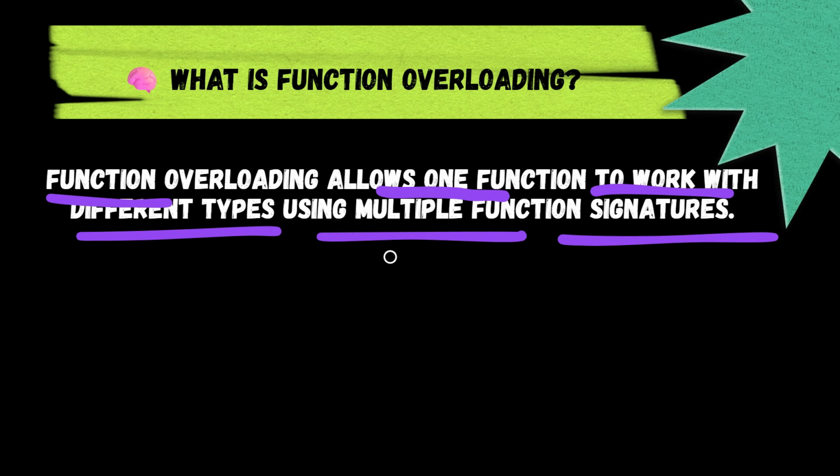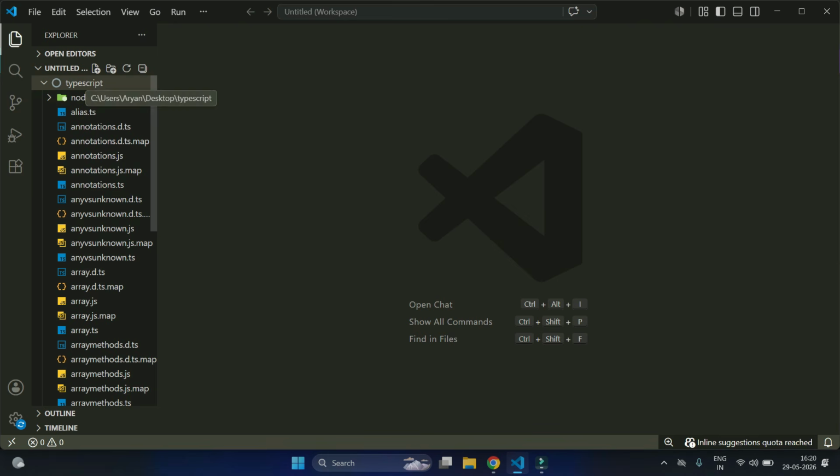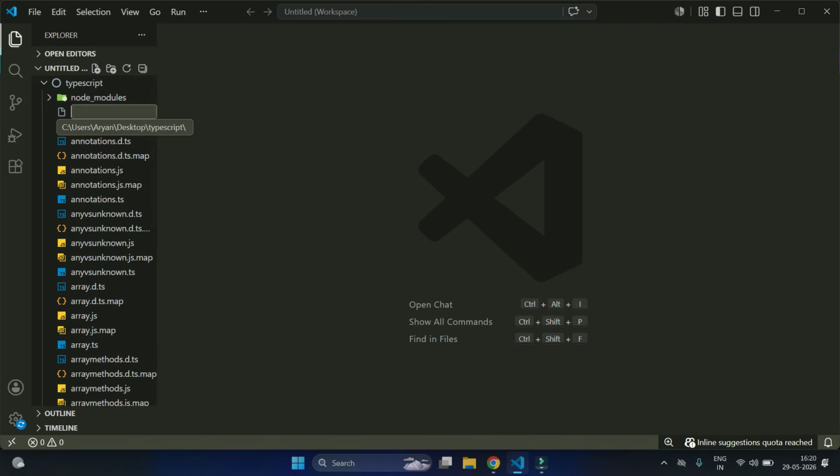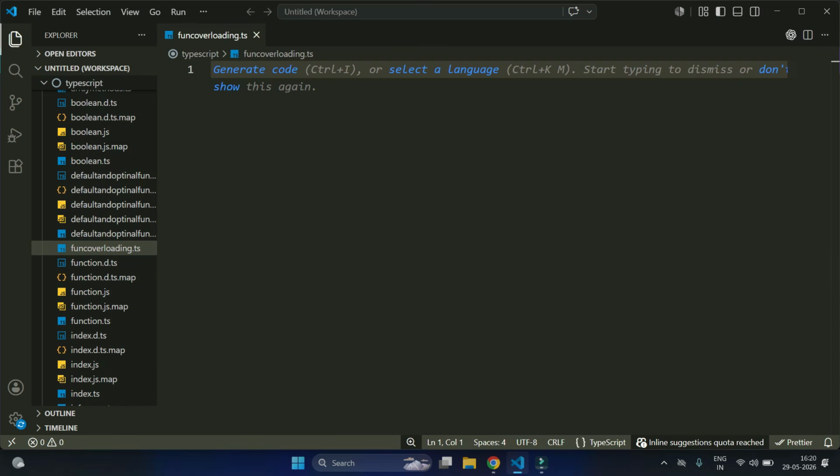So let's go to VS Code and create one function with multiple types. You have to create a new file, function overloading dot ts, it is a TypeScript file. Now inside it you have to create a function to work with different types using multiple function signatures.